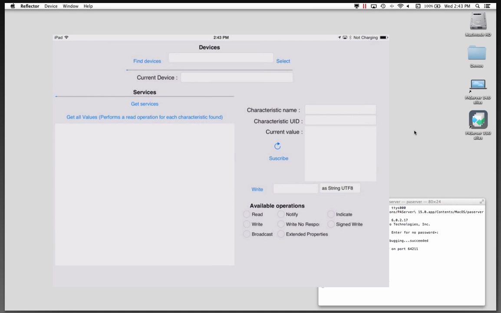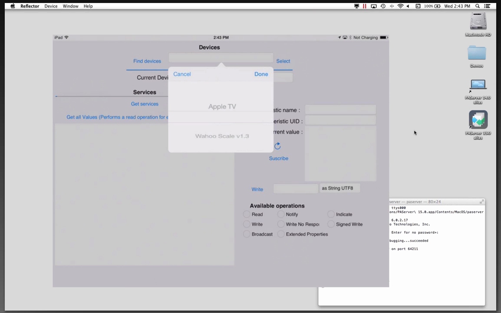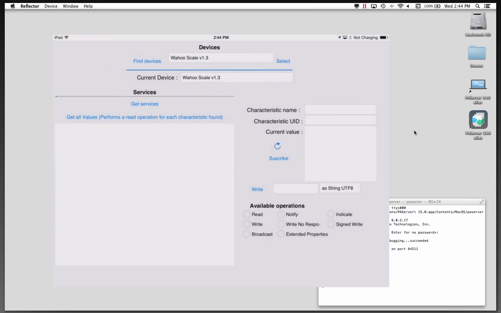Let's take a quick look at this Explore Devices LE example running on my iPad. We'll click Find Devices, and it'll go out over Bluetooth LE and find whatever it can see. And then if I select on this, you'll see a couple different devices, an Apple TV and a scale. So we can select the scale, for example. And it says, okay, that current device is the Wahoo scale version 1.3.